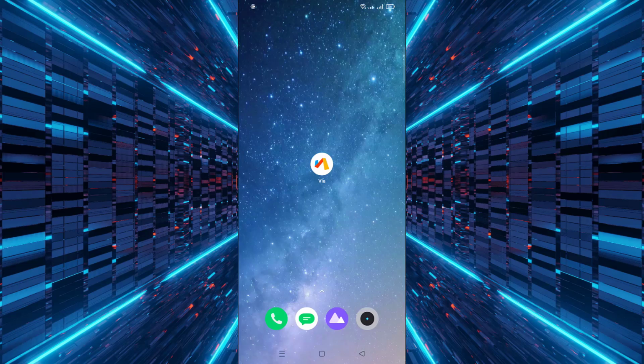In this video, I will show you how to enable the search toolbar in VIA browser on your mobile phone. This feature makes searching faster and more convenient, especially as your daily browser. First, open VIA browser on your mobile device.